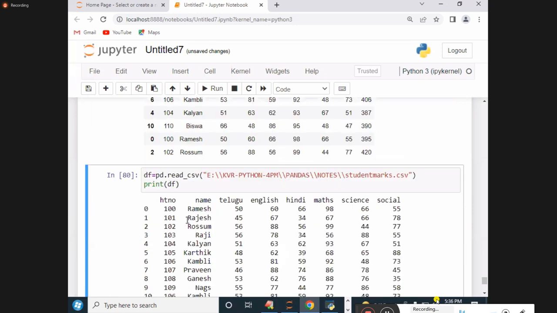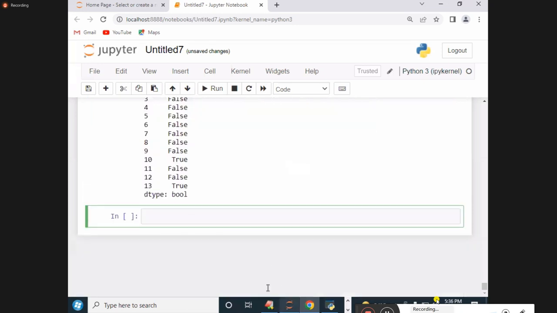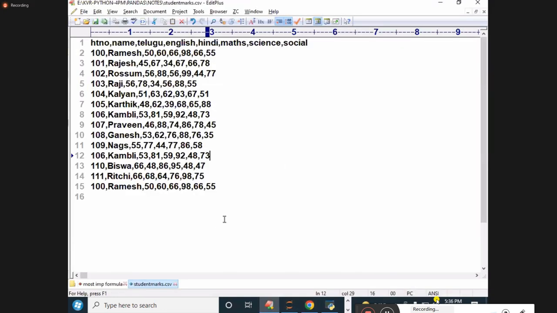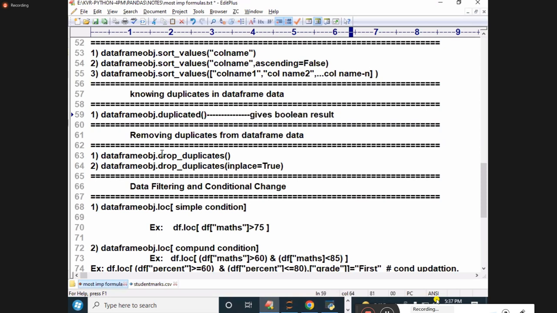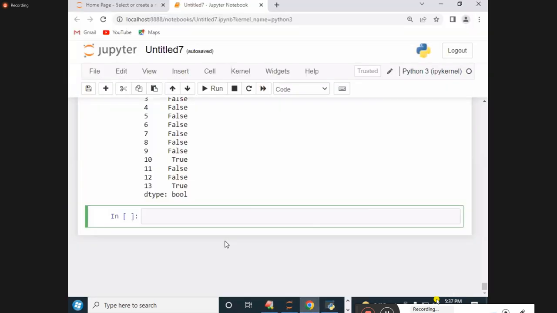How do you remove that? See, there is a syntax. What is the syntax, students? First, duplicated gives a Boolean result. Now remove duplicates. How do you remove? Go there, df.remove_duplicates. What is happening here?